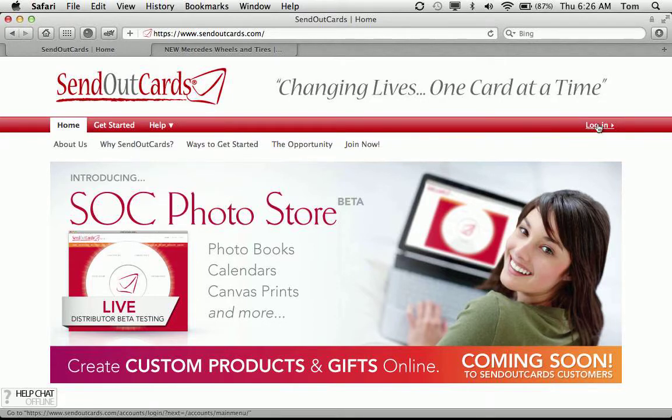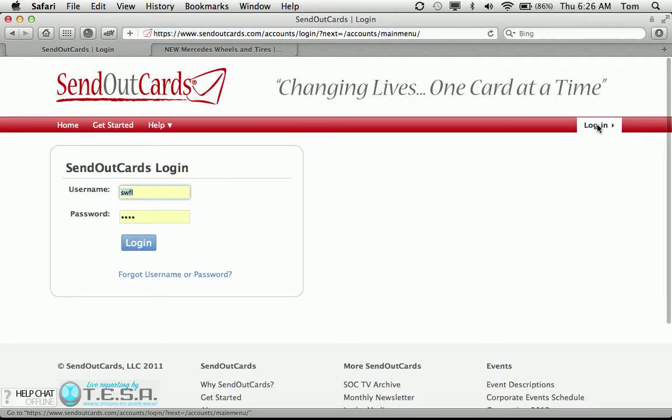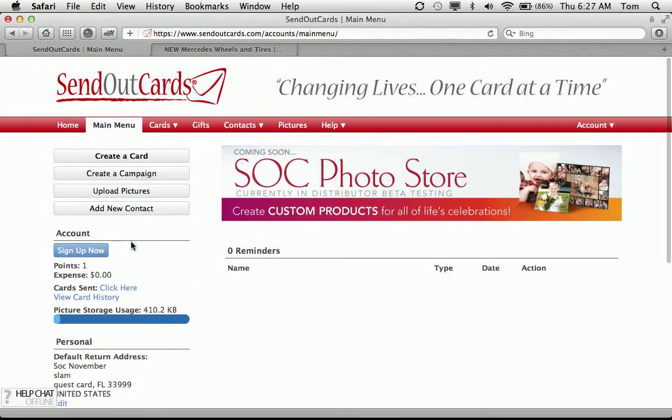And the first thing you do, at least for this one, is you find out where this custom card is created. Now, in our case, I set up an account. It's SWFL, and the password was SLAM. So inside of this account, you'll see there's only one point there, so it's kind of a ghost account, a holding tank, if you will.